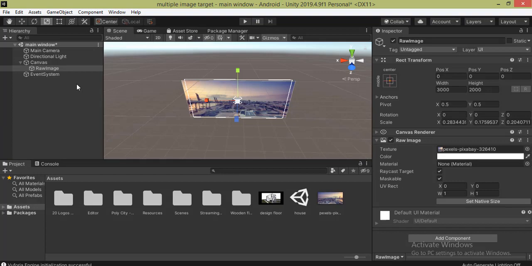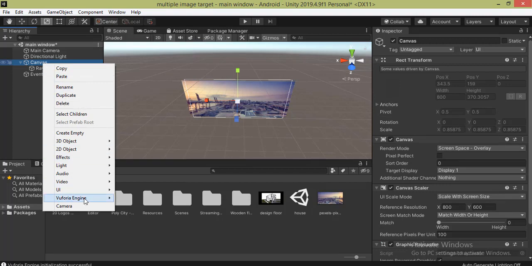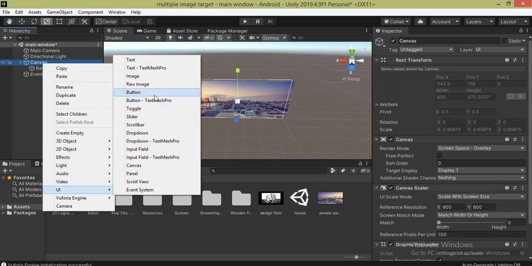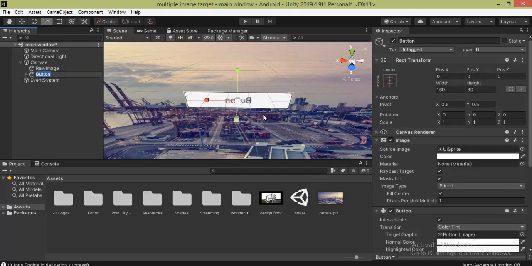Now I'm going to add a button here. For that, I again click on the canvas, right click over it, go into the UI, and there is an option of button. So I just select the button. You will see the button has appeared here.